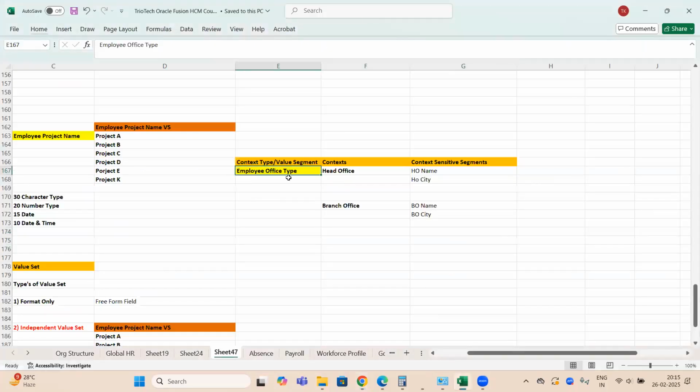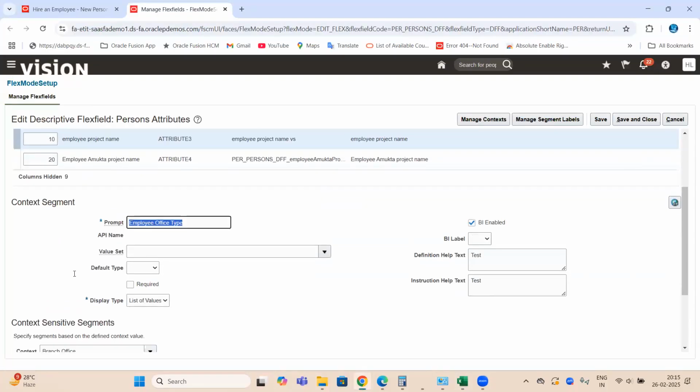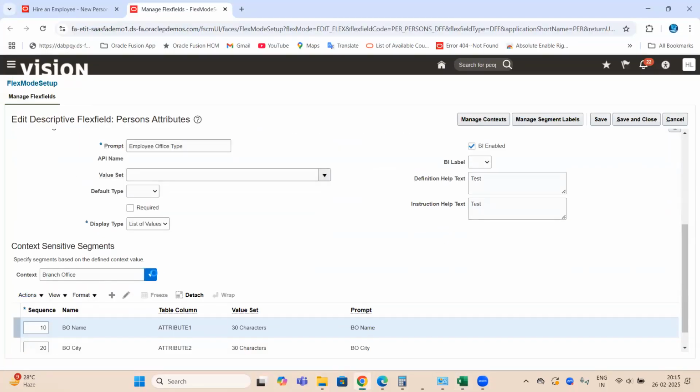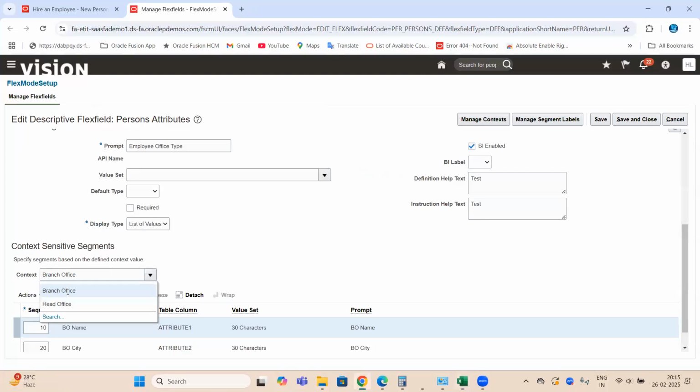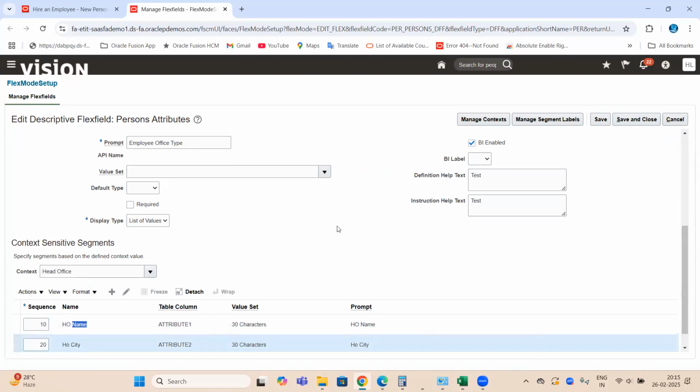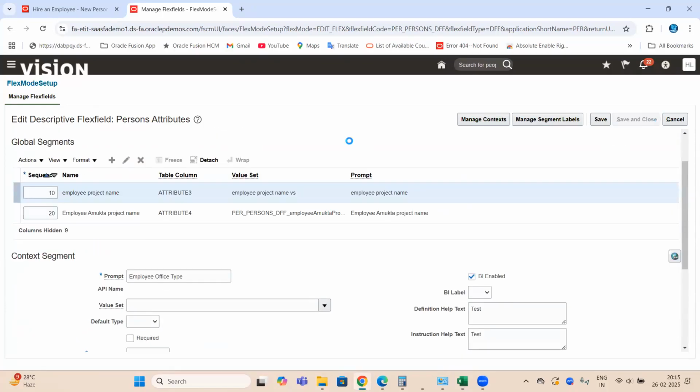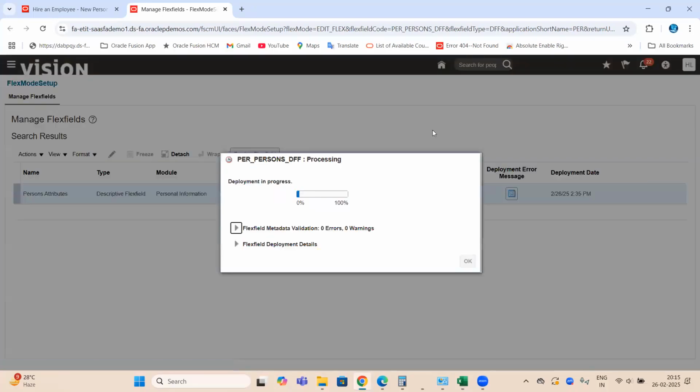Employee office type. For that, these are the context, team: branch office and head office. For each context, the associated segments, custom fields I defined, team. See, for branch office: name, BO city. For head office: name, head office city. Now let us check it out, team. Save and close, deploy the flex field, team.